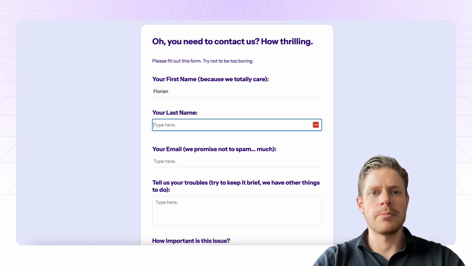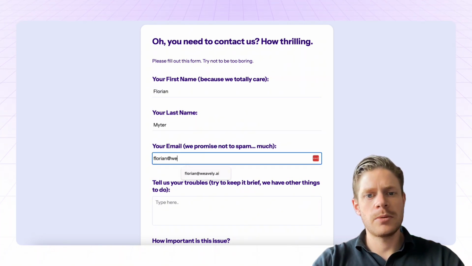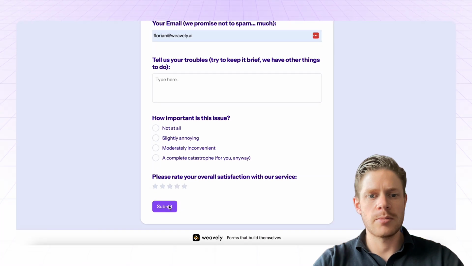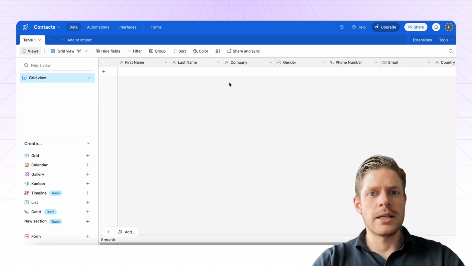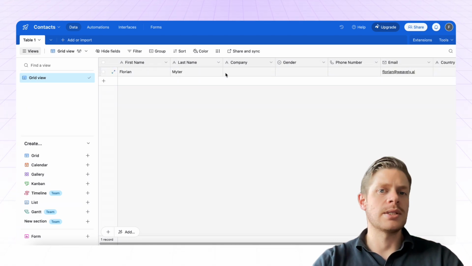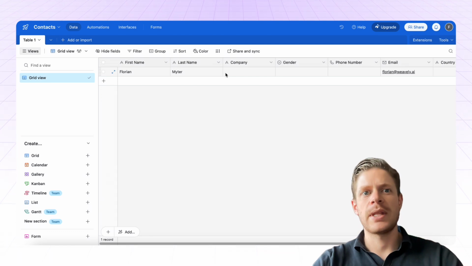I'll just type in my name, my last name, and my email address right here. It's actually already here in the suggestion. Press submit, and then you'll see that data pop into Airtable the way we set it up in the integration in Weavely. It's that simple.